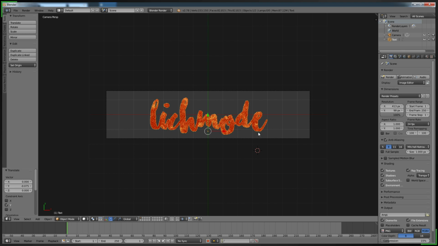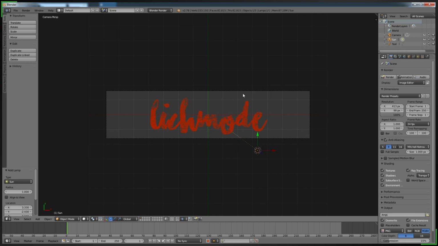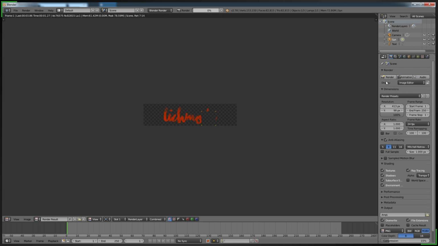I feel that this is done, but we need a light source. So I'm going to go ahead and press Shift A, lamp, sun, and I don't care where this locates itself because it's going to brighten up this whole thing. Let's go ahead and render. There we go. I want to save it now.